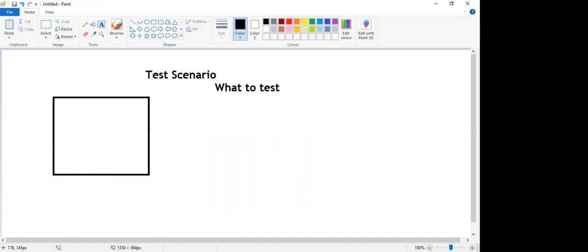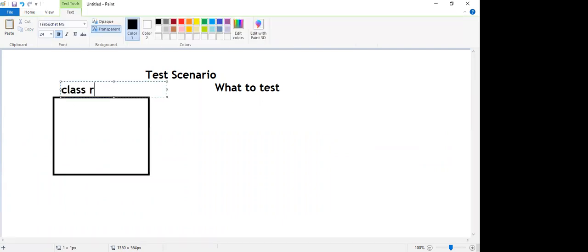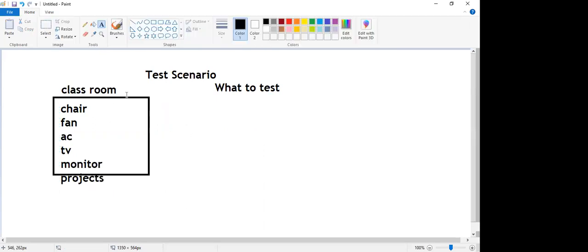In the classroom, I need to test whether the shades are working or not. Before testing it, first we will identify what to test. So the fan, we need to test it. If there is an AC, we need to test it. If there is a TV, we need to test the TV. If there is a monitor, we need to test the monitor. If there is a projector, we need to test the projector. Like that, we have to identify it first. The classroom will be a project.